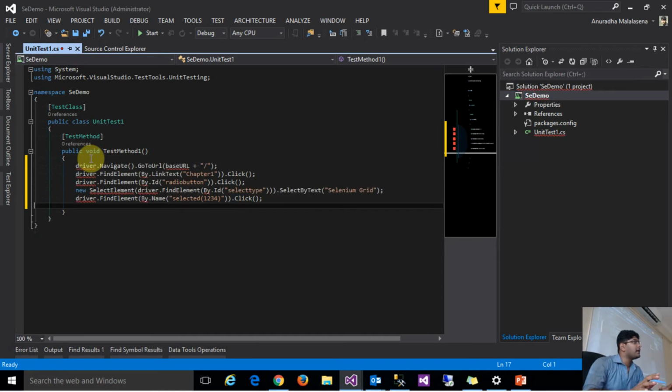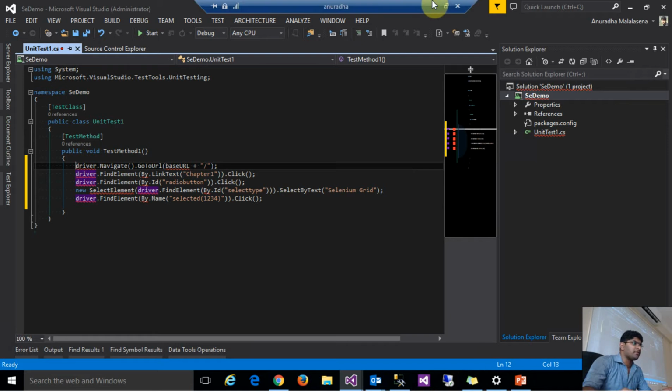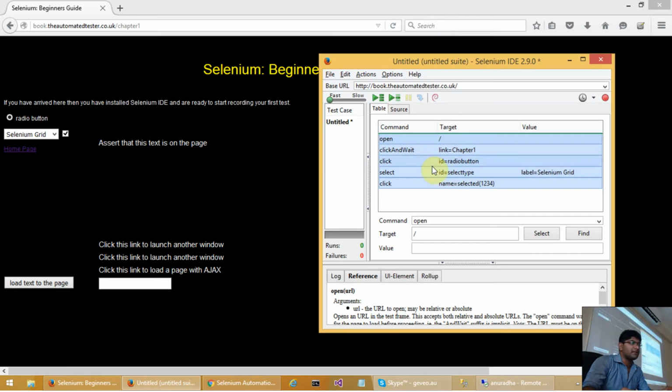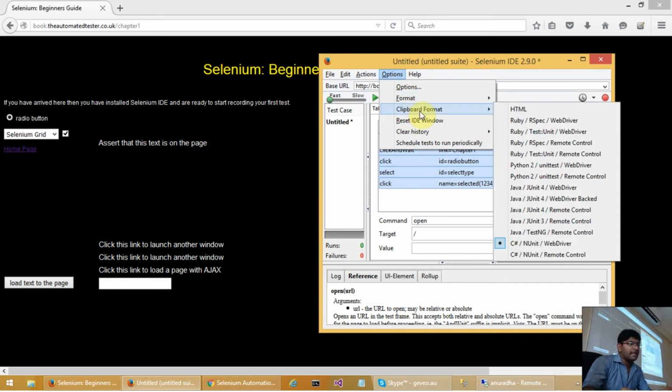Simply you can copy and paste it. It will provide all the commands, depending on your selection. If you have selected these things, it will convert it to C#. From Options and Clipboard Format, you can select the format you need to copy. If you select Java, you will get the code in Java. If you select NUnit WebDriver, it will give you the C# WebDriver code.